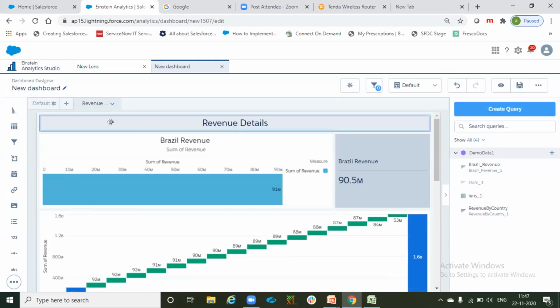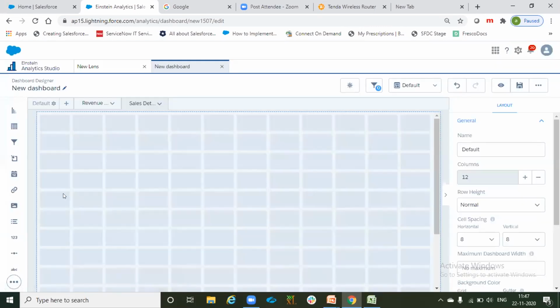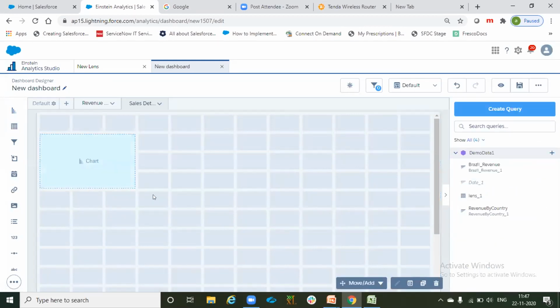Then I just wanted to show some other details. Let's say sales details. So I can put a second sheet or a second page in Einstein and call it sales details here. So now this is my second sheet, which is blank as of now. So now I can put charts here, depending on the requirement.